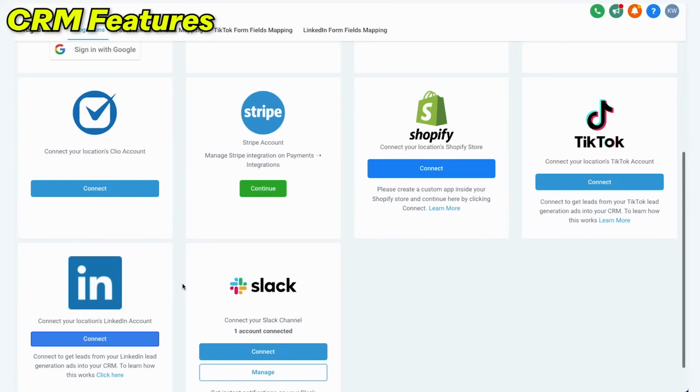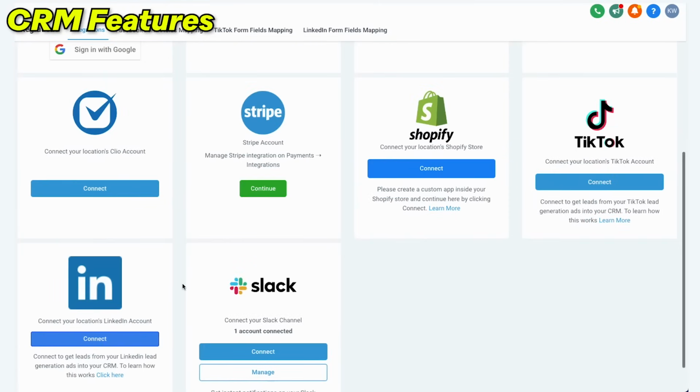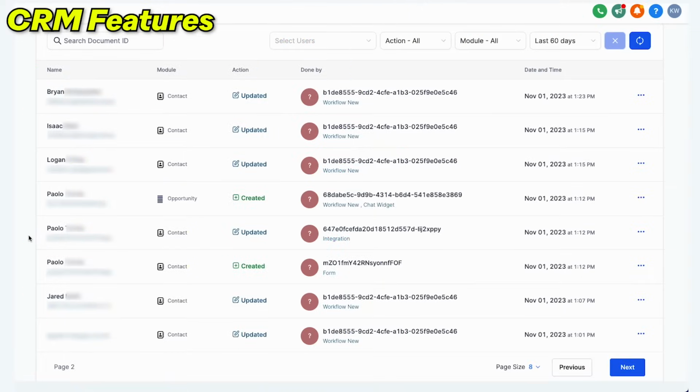And we have integrations, which include TikTok lead ads, Facebook lead ads, LinkedIn lead ads, Google local service ads, regular Google ads, Google Analytics, Google My Business, Facebook and Instagram messaging, QuickBooks, Clio, Stripe, Shopify, and Slack. Last thing in settings is audit logs, where you can see absolutely everything that's been happening inside of the CRM all the time. So you can look and diagnose issues and make sure that everything's going correctly.